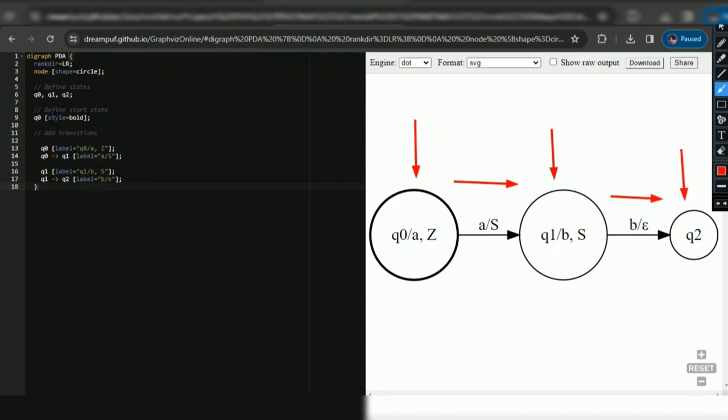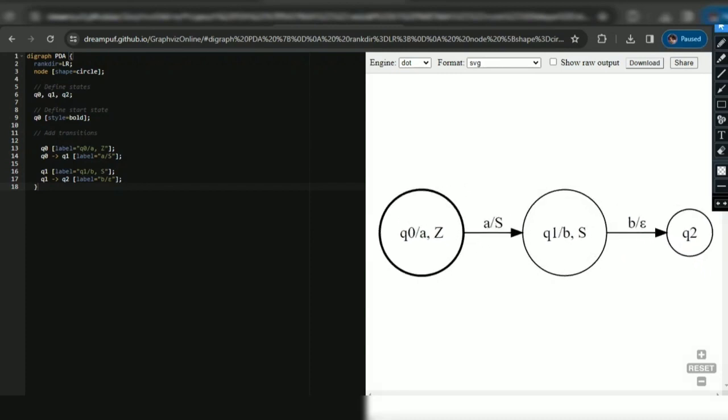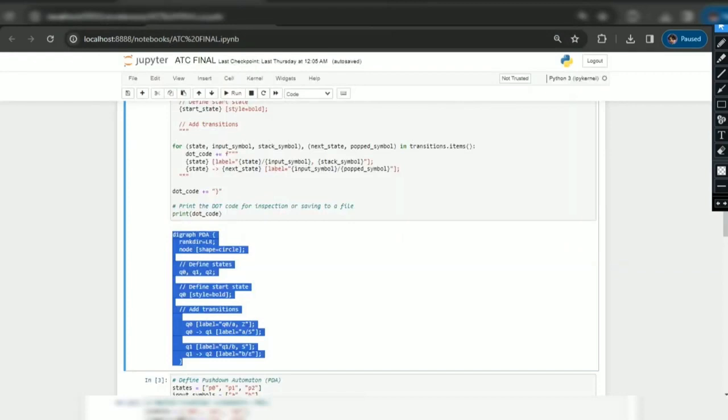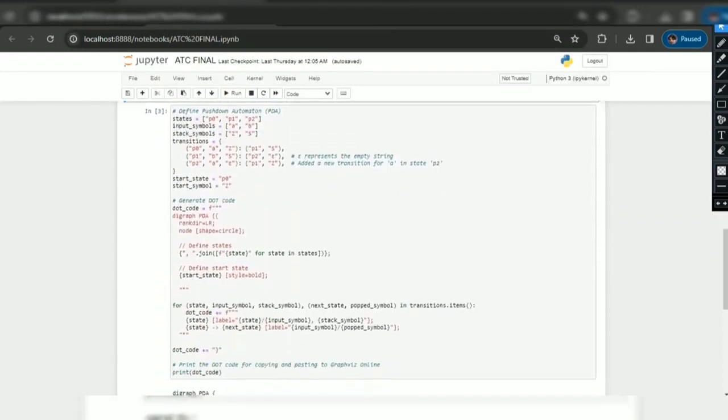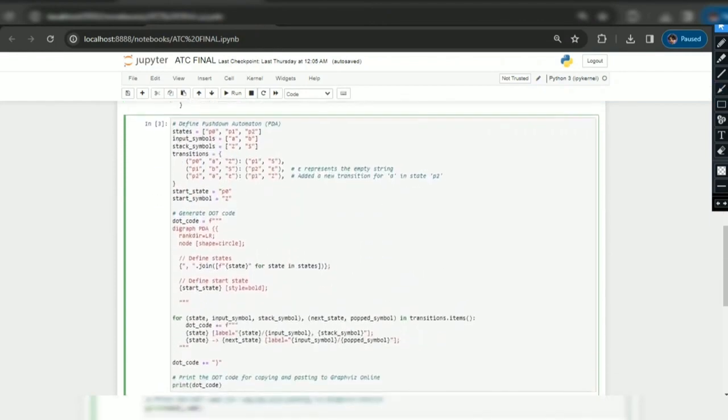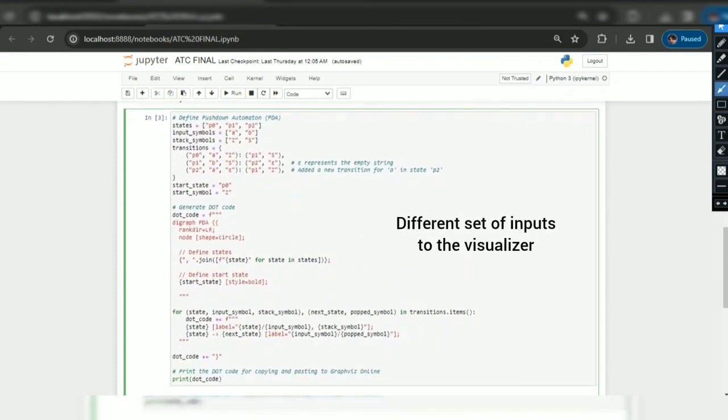You can see the stages. We'll see one more example where we have taken different stages and different transitions, so that we can see how the transition differs based on the input that we give in the code. So this is the second code which we have here. We have stages and transitions.